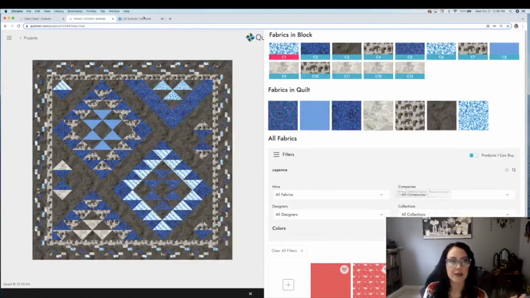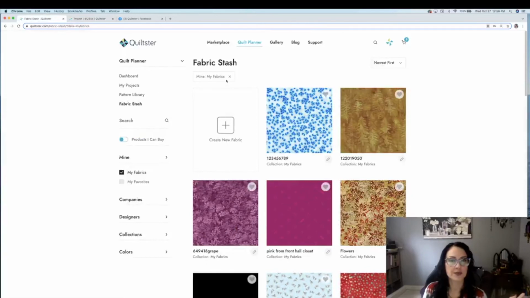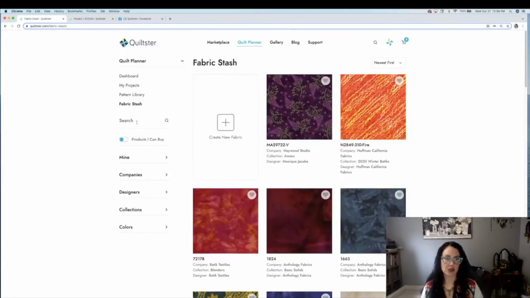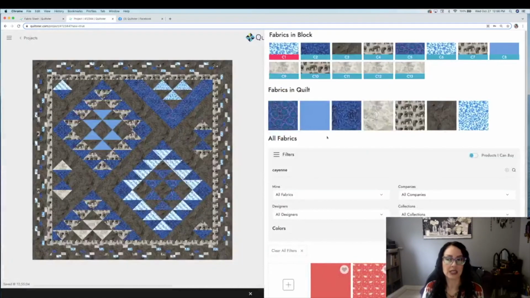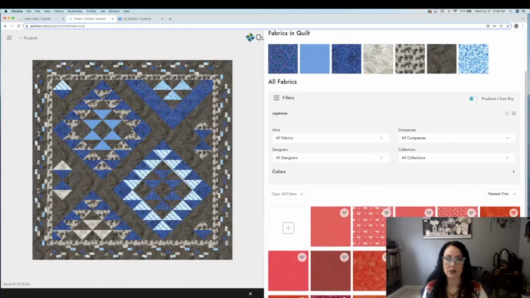In the main fabric stash, which I will go to over here, it'll have the SKU displayed on the screen. So if you're searching for Cayenne on your phone, or your tablet, you'll see all of the details here. So you can find the exact one you want, click favorite, and then when you go into the Quilt Planner, it'll be there as your favorite.